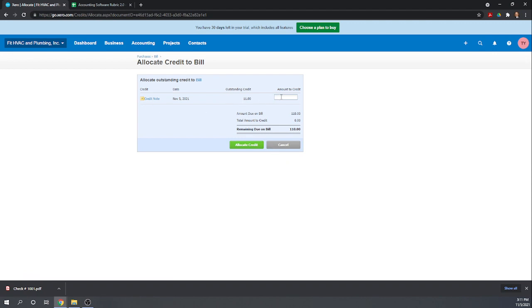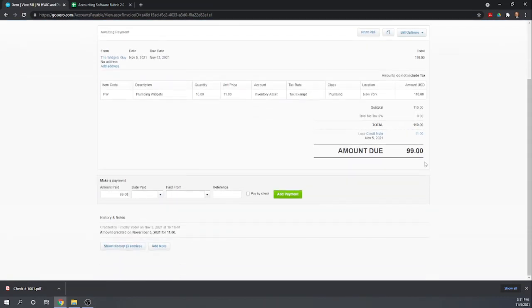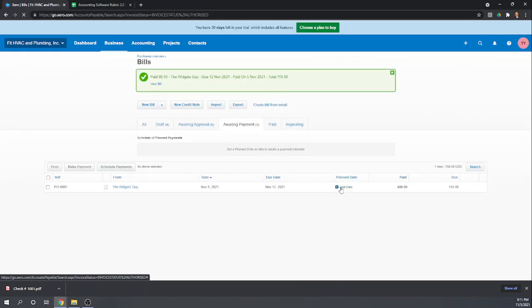Okay, so this $11, how much do we want to allocate to this bill? All $11 of it. So the amount remaining is $99, and we want to pay that. And I think we said we want to pay it with a check. Okay, and I'm just going to save it. We don't have to print it, but obviously you normally would print it. Okay, there we go. That is it for chapter 2.